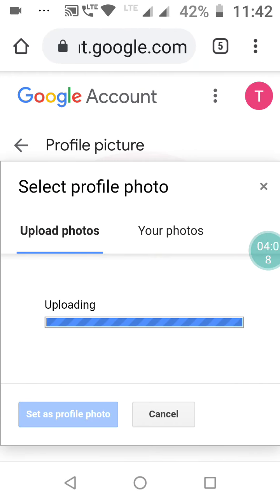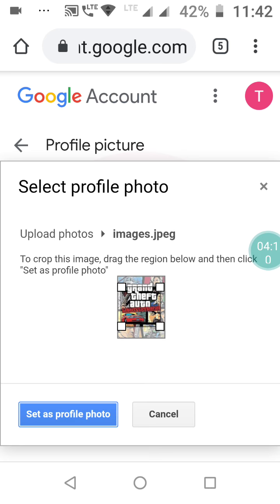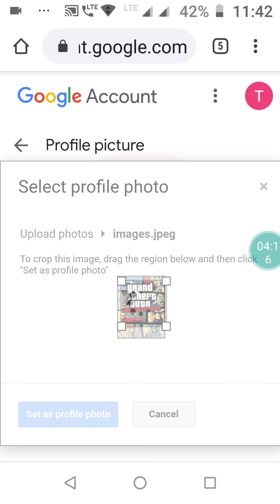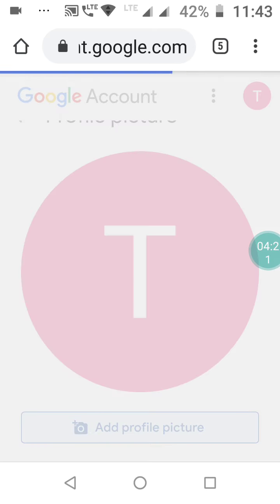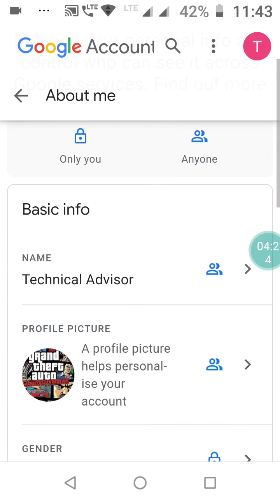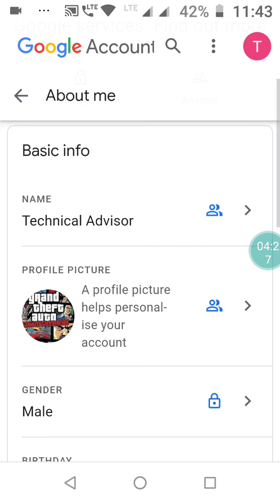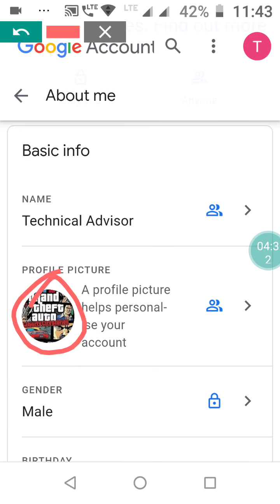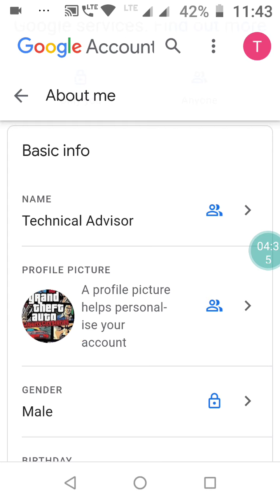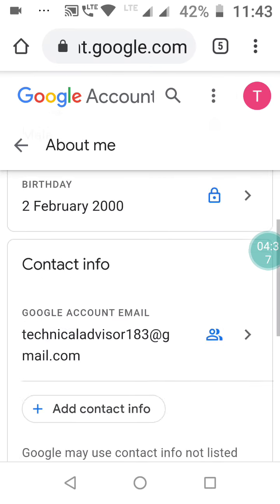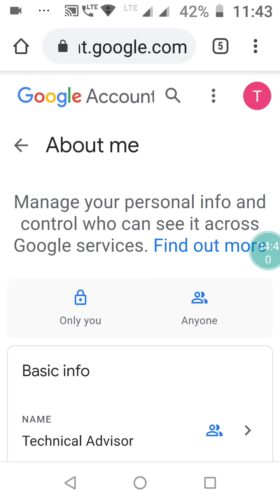So once this image is uploaded, you can crop it however you want. Then click on set as profile photo. So now you will see that this is your profile photo. Wait, let me show you. So this, you can see here, this is the profile photo. Now this is all the information. Now it will take some time for it to appear everywhere. So for creating content, this is all.